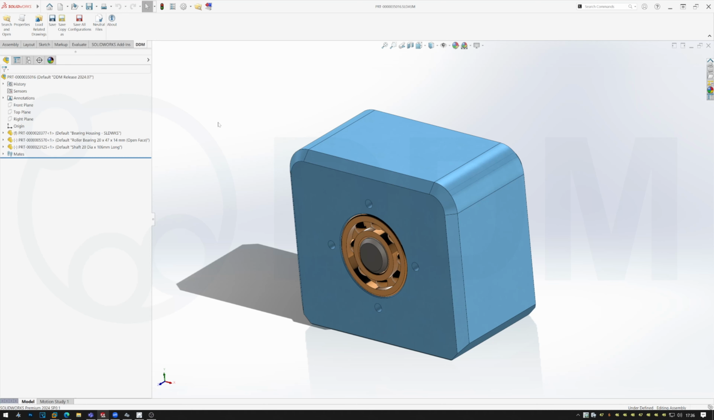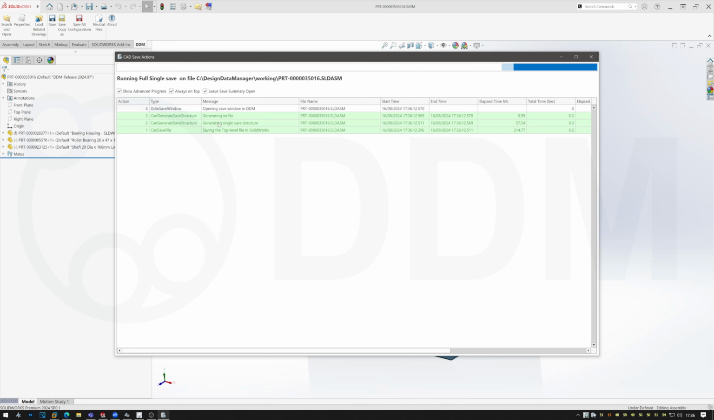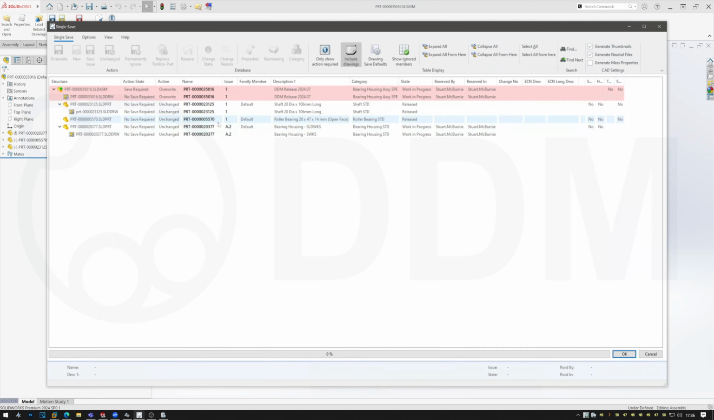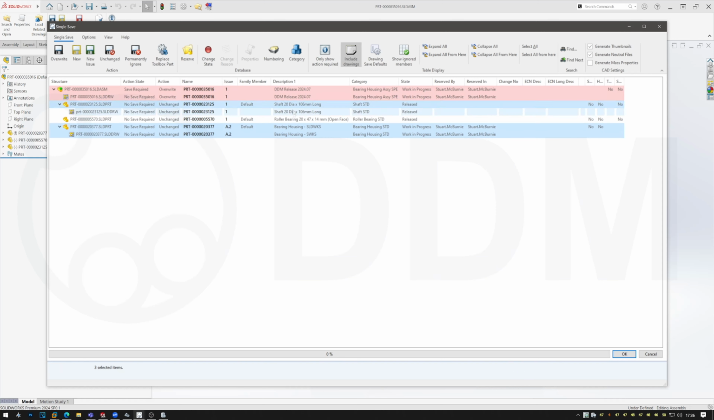This time, I'm going to do something slightly different to demonstrate some of the real power of this single save environment. Now, I'm currently working on a specific assembly and all of its child parts. If I wanted a new housing and drawing, a new shaft and drawing, and a new assembly and drawing, but the bearing is staying the same, then I can select all of these items and choose to save these as brand new parts and drawings.